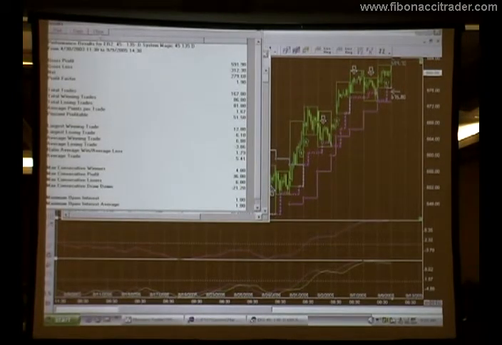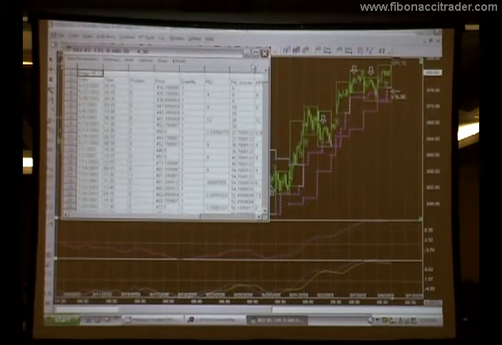86, 81. Okay, so no matter what I do, it still stays the same. But you know, notice your profit's now coming down from 290, whatever it was, to 279. So in any case, that's kind of what you do.